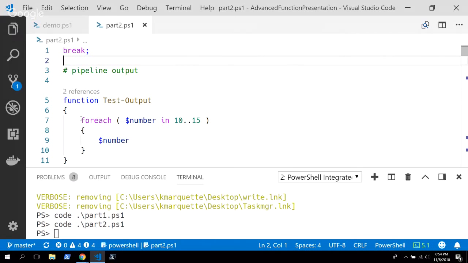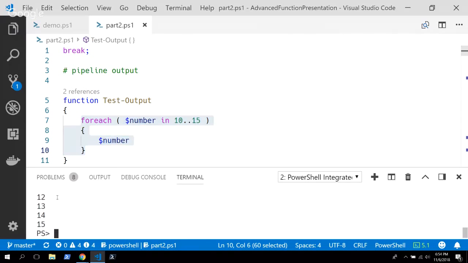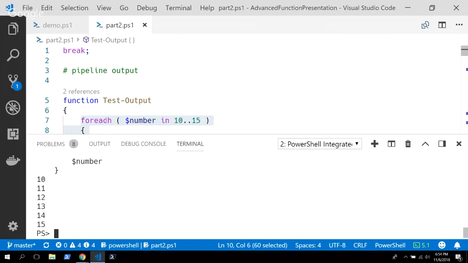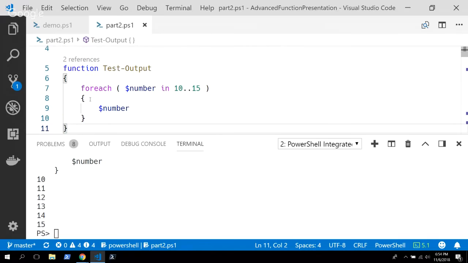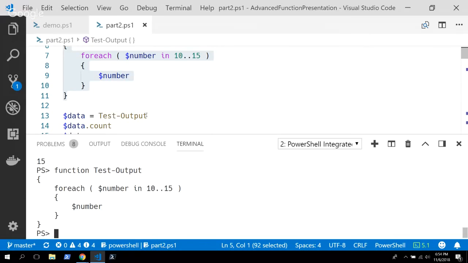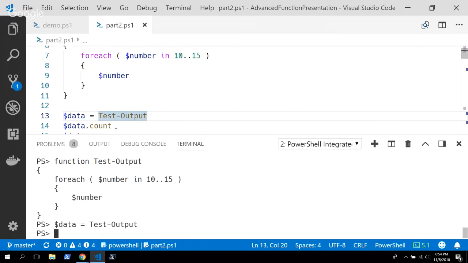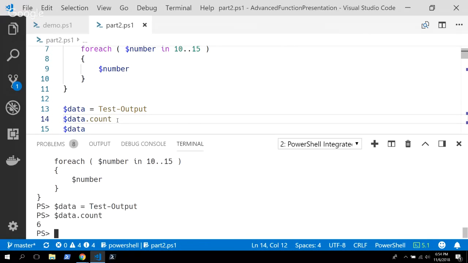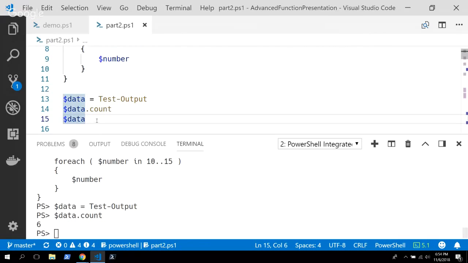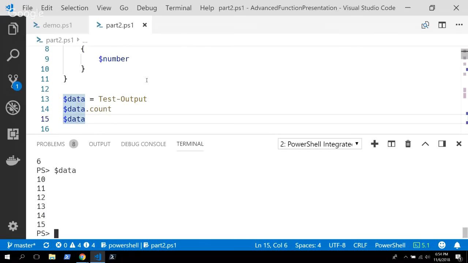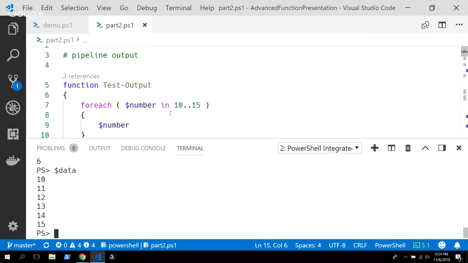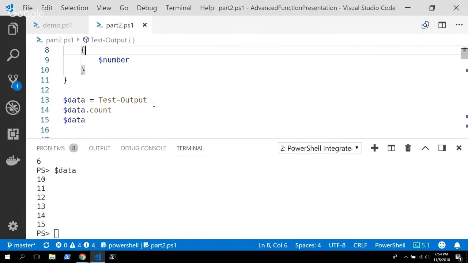And you see that whenever I run just the foreach, these numbers just fall out to my console. The same thing happens with functions. If I load this, and I call my function, and I check the count of how many objects I have, all six of those were returned. So just by placing stuff on the pipeline, they fall out of the function and can be captured. Because when I check my data now, I see my numbers, 10 through 15, which matches my loop here.